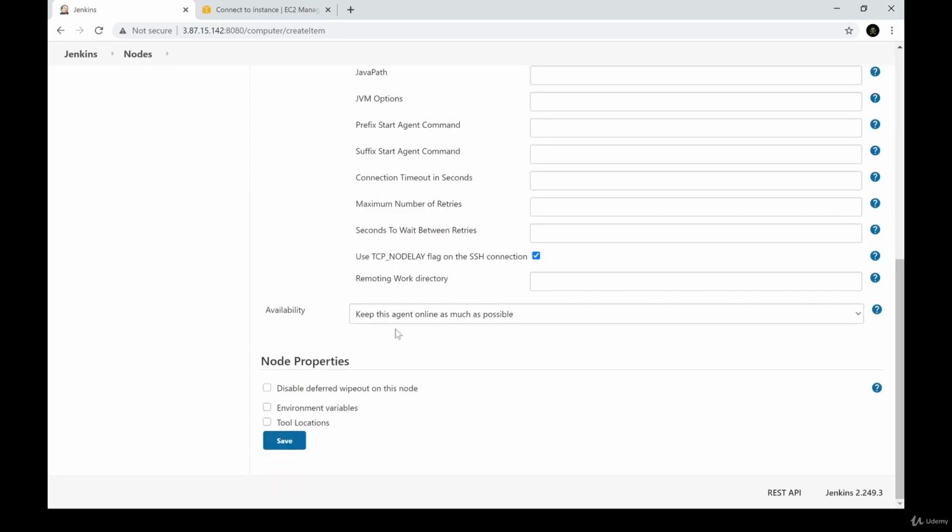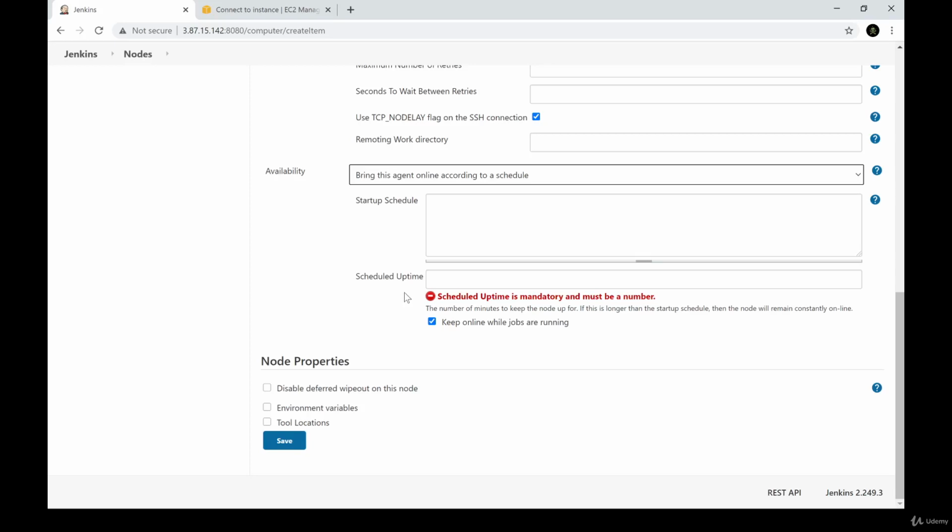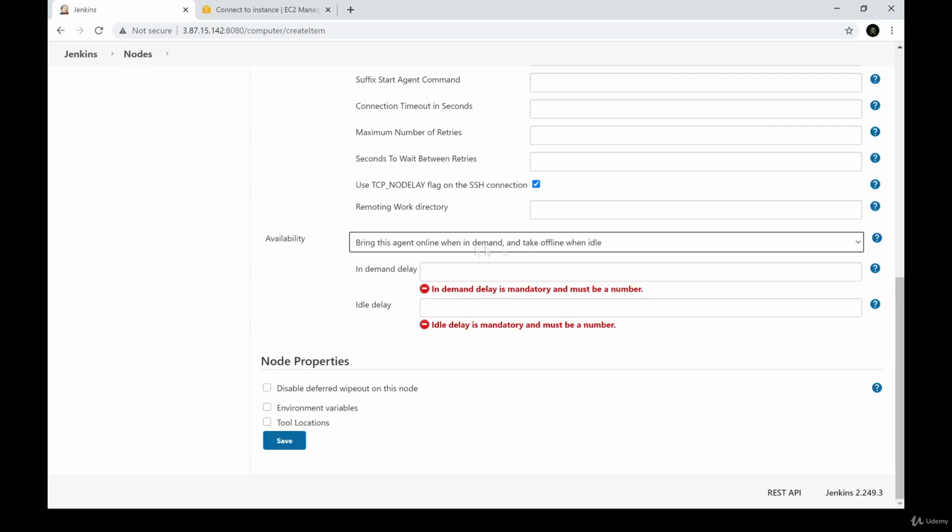It's up to you. For availability, you can keep this agent online as much as possible, or bring this agent online according to a schedule, where you put the cron scheduler and the uptime schedule here, or bring this agent online only when in demand and take it offline when idle. So you can make it go offline when it is not in use, and only run it when needed. Okay, and the node properties: disable deferred, environment variables, the tool locations, which is something we already saw.